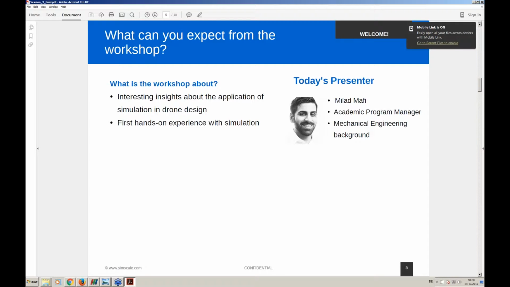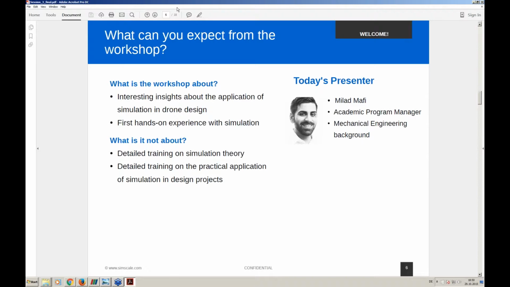Again, what is this workshop about? Our aim is to give you a very hands-on introduction into engineering simulation, and bring both worlds together, the world of drones and drone design and the world of simulation. Therefore, this workshop is not a fundamental training on simulation theory or simulation application, but as you know, with submitting all 4 homeworks, you can qualify for a free professional training with a value of €500, which is really a fundamental training about doing engineering simulation with SimScale.